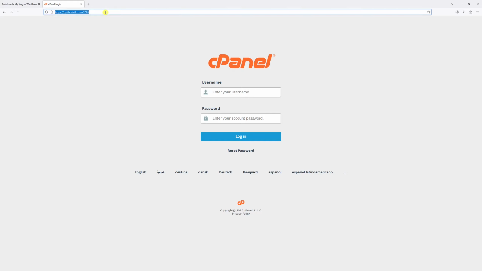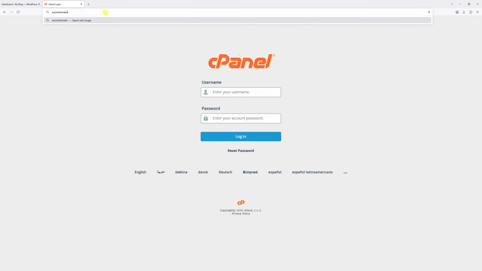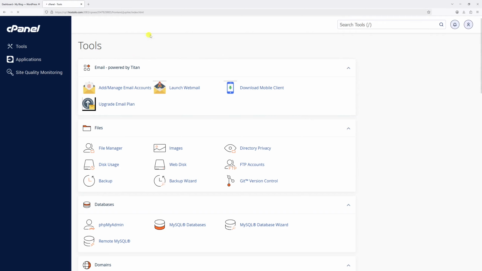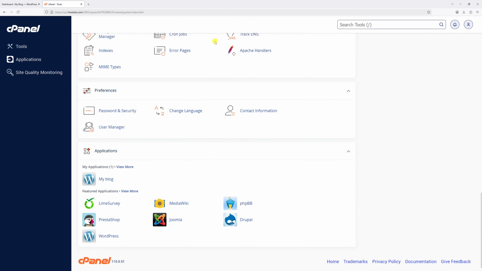Alternatively, if it doesn't work, just type your domain name once again, followed by : and port 2083. You should be presented with the cPanel login screen. Now let's log into cPanel. Let's add the username and the password, and press login.